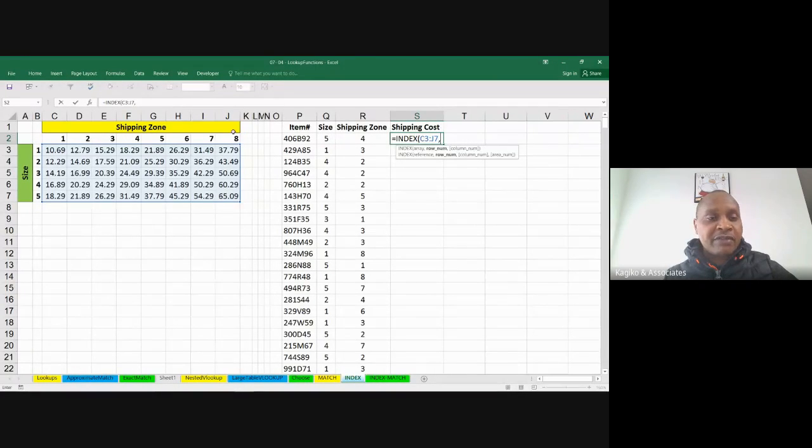And size number 5 is located in row number 1, 2, 3, 4, 5. Again, don't get confused with the numbers. This is just a coincidence. Sometimes you'll have 10 grams, 3 grams, and all that here in terms of sizes. So it is size 5, which is located in row 5. And then the shipping zone is located on column 4.